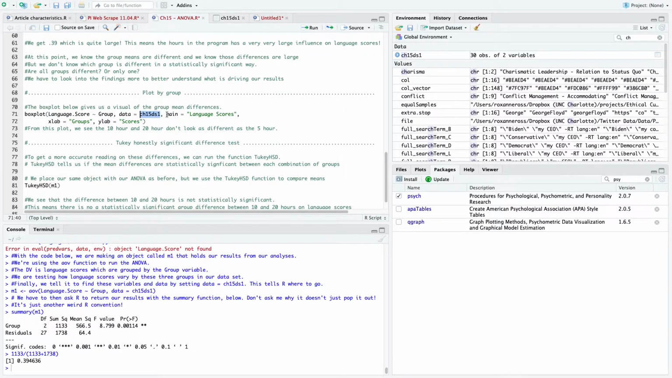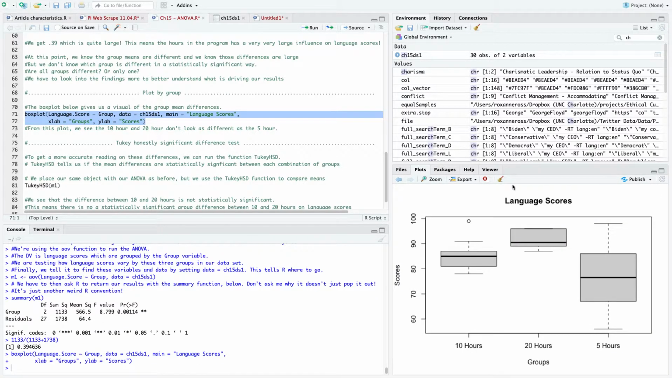Now, we can tack on the same arguments to add the title for the main title, and then the x-axis and then the y-axis. So for our main title, we'll just call it language scores. We could be a little more creative or in depth than that, but for now we'll leave it at language scores. The x-axis we're going to call groups, and then the y-axis we're going to call scores. So now we can run this code, and bada bing, bada boom, you got yourself a graph.